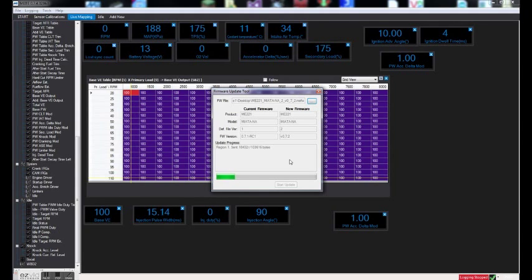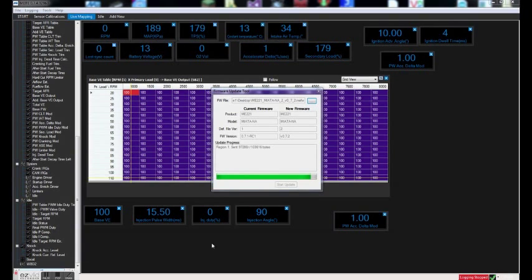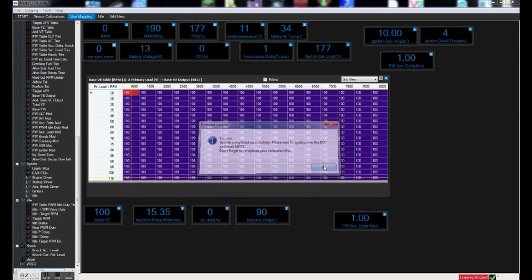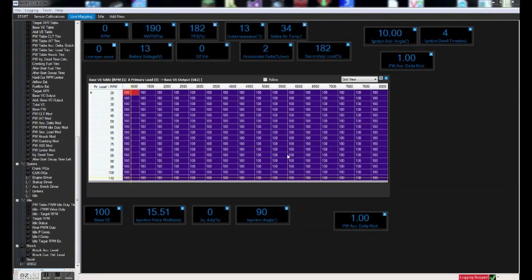Let that run a few seconds to get to the end. Okay, a couple of minutes have gone by, it's nearly finished. And there we go, so the update's been completed. Now it's important that you leave the ECU on for a few seconds, we say 5 seconds here, and then cycle the power to the ECU.